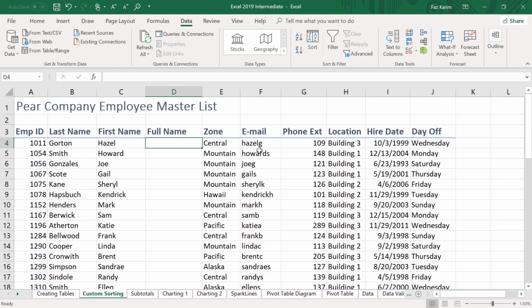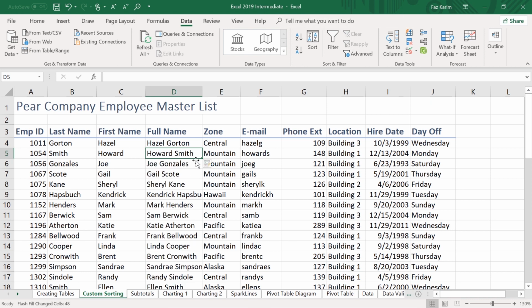So everyone, let's go ahead and go to cell D4 here, and let's give it an example of what we want. We want to put Hazel, and we want to put Gorton. I'm going to hit enter, and on this blank cell, I gave it my example. I want it to go ahead and do the rest for me. So let's all go to our Data tab and just give flash fill a click. Pretty cool how it did that for us. Filled in every single name for us.